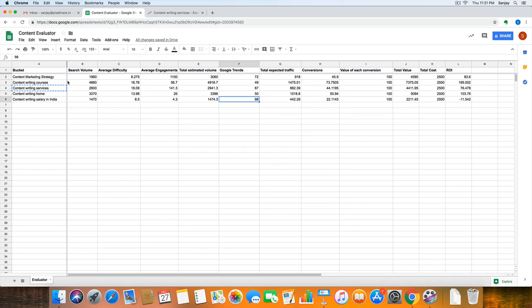This is probably the only information that you have to manually input. And what I've done here is basically just formulas after formulas. So, total expected traffic: what I'm seeing is that even if you rank number one and you get this many engagements, probably only 30% of them are actually going to click through and come to your blog. And to a large extent, especially for search traffic, this is true. So I'm going to take only 30% of the total estimated volume as actual traffic.